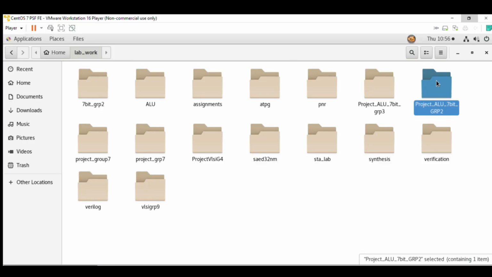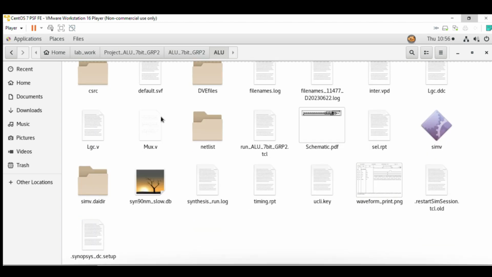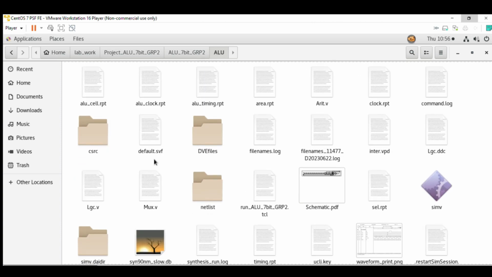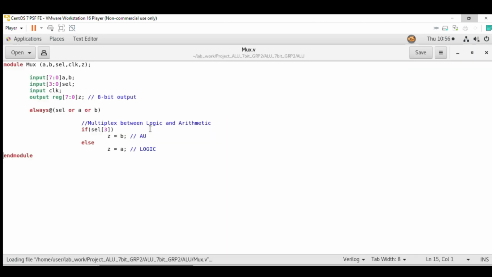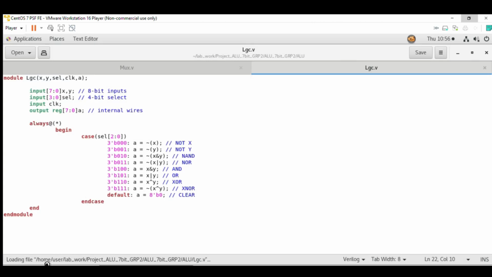Now let's move on to the demo part for Synopsys. The first thing we need to do is open our file location. I will show our coding. The first one we have is the multiplexer. This is the coding for the multiplexer. The next one is for the logic operation. This is the coding for logic.